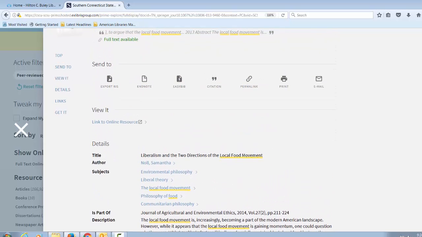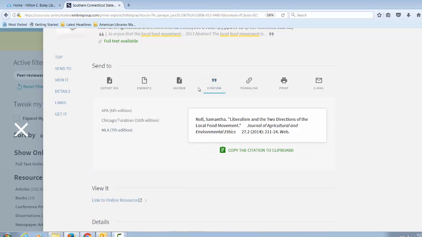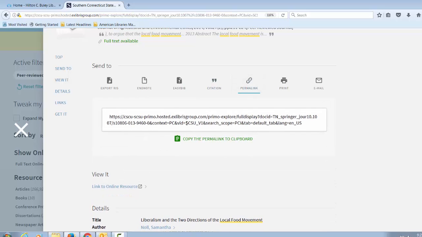And if you scroll up further, you will see that you can export the article to EasyBib or EndNote to create your citation. If you click on the quotation marks, you will see the citation in APA, Chicago, or MLA formats. If you click on the permalink, you can copy and save the link so you can access the article at any time in the future. You can also print or email the article.